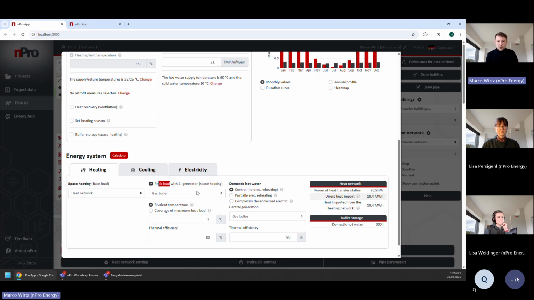So this whole configuration here under energy system gives you much more flexibility to, for example, also model decentral systems or to model this peak load configuration with different technologies.